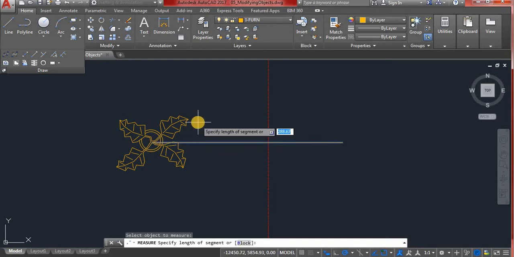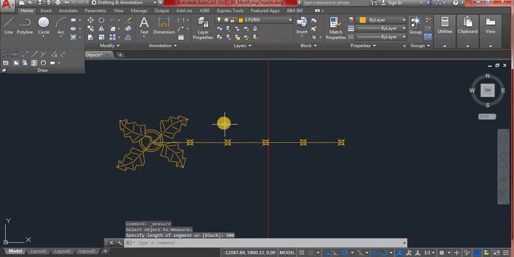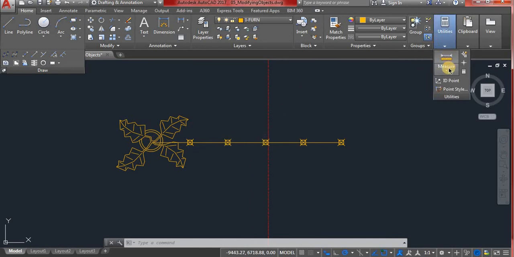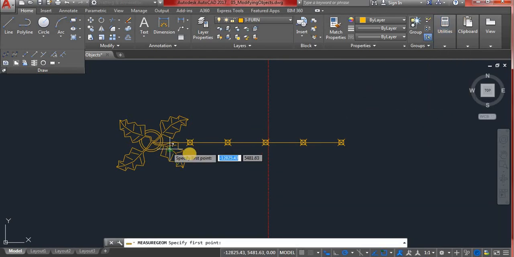Okay, now it asks me to specify the length of segment. Let's go ahead and say 500. This is all random. I did the line in front of you. It was not based on any specific length, so I'll just pick 500 and press enter. There it is. I have 500 segments. Now let's go ahead and measure between these 2 points. Okay, we go to utility and measure distance.